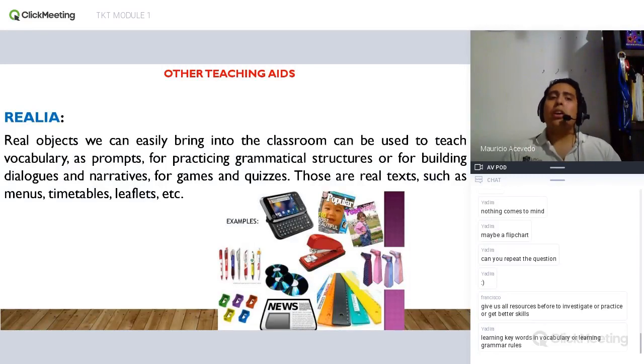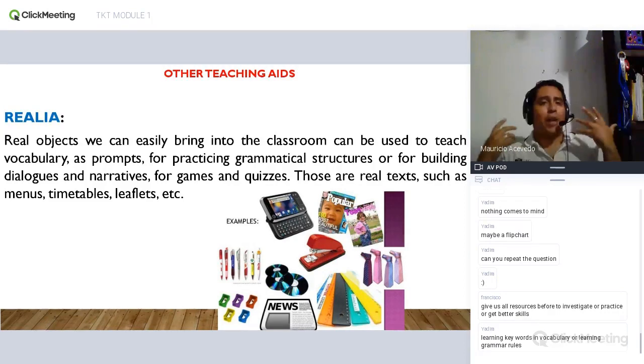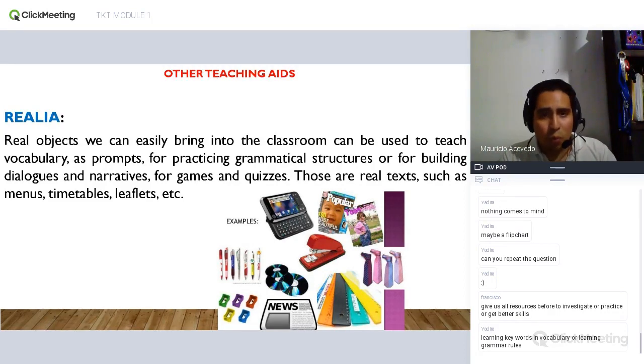Okay, so we can also have other teaching aids like realia. You know that realia help us to learn more about real things. Those are basically real objects we can easily bring into the classroom that can be used to teach vocabulary, as prompts for practicing grammatical structures or for building dialogues and narratives, for games and quizzes. Those are real texts such as menus, timetables, leaflets, etc.